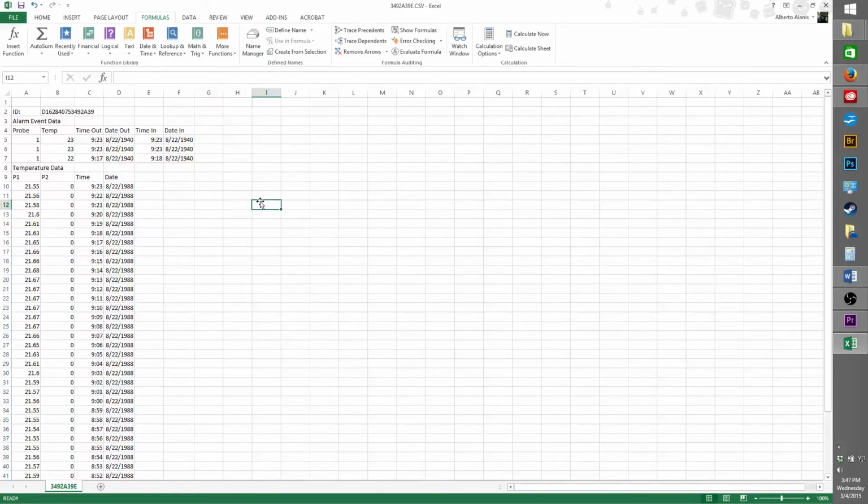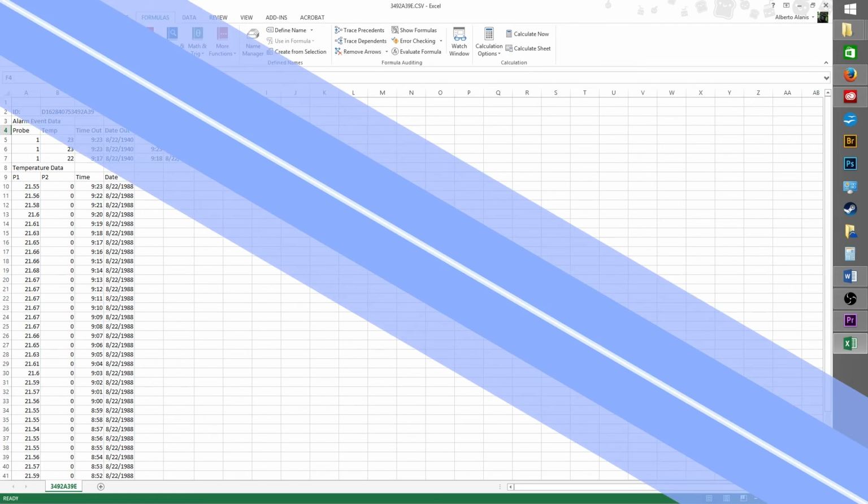A feature your spreadsheet can contain is the last 10 alarm events that occurred on your Excursion-trac thermometer. These will automatically display above your data if at any time your environment's temperature exceeded your high alarm or your low alarm set alarms. Probe indicates which probe went out of range. Temperature indicates the alarm set point that was triggered. Time out indicates what time the environment's temperature went out of the alarm range. Date out means what day the alarm occurred. Time in indicates what time the alarm returned from being out. And date in indicates on what day the time in occurred.